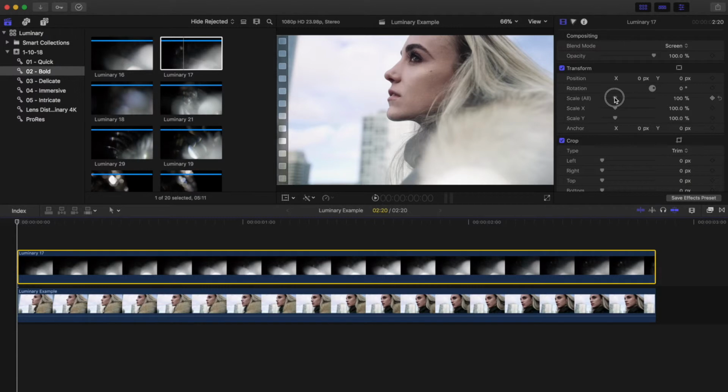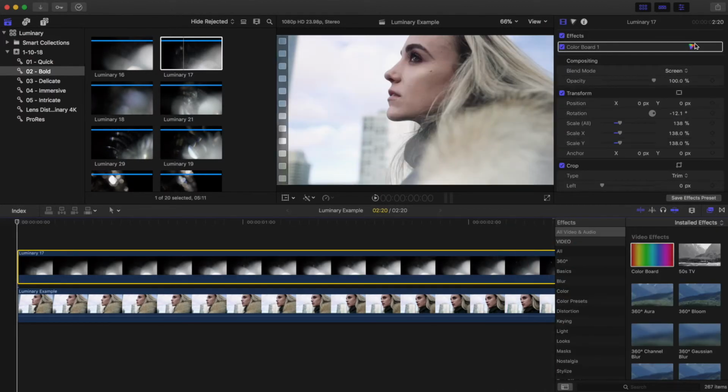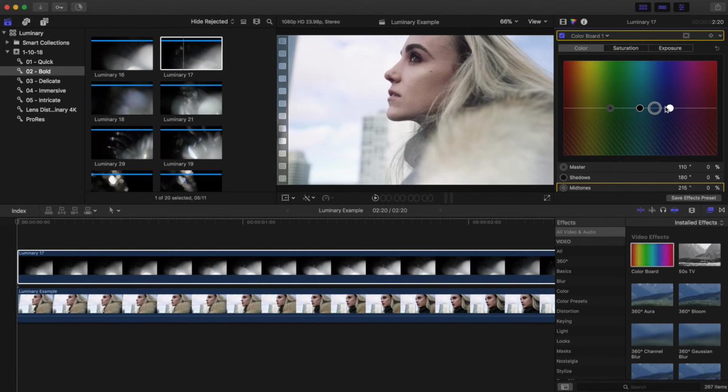Let's scale it up a bit, maybe rotate and reposition it some, and let's go to the effects panel and grab the color correction effect. Maybe we'll boost the brightness some, and maybe also adjust the color a bit. Perfect.